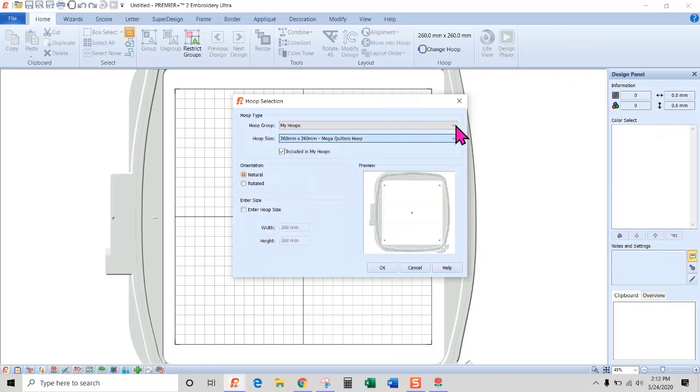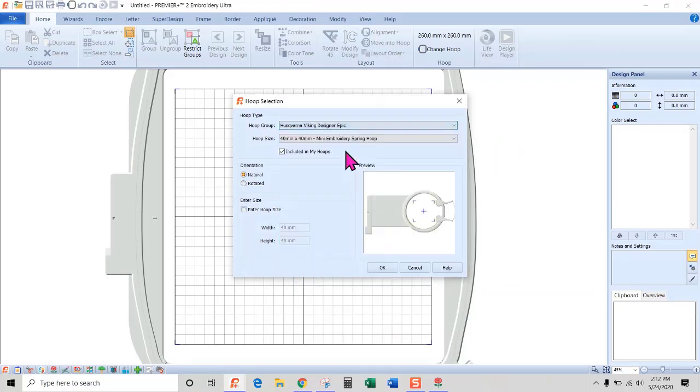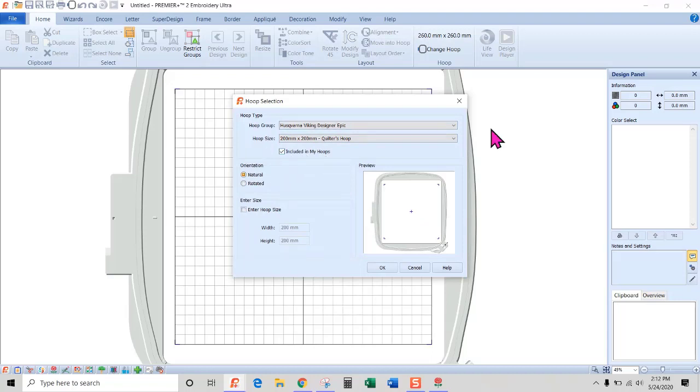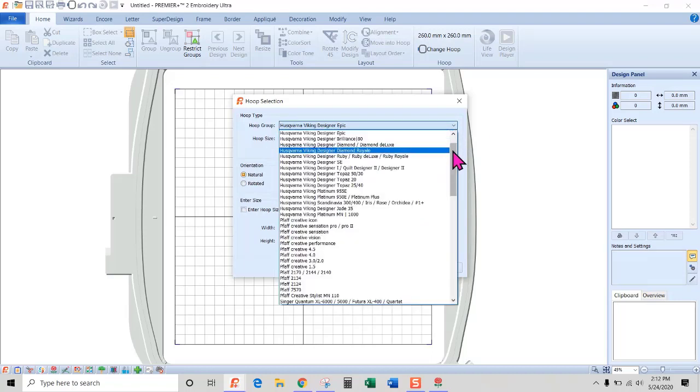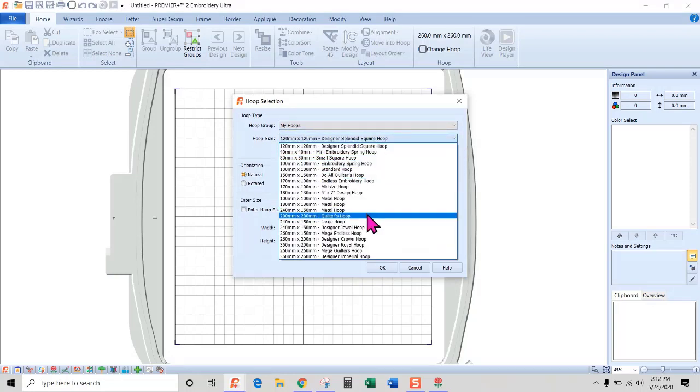If you don't have your My Hoops set up, you can come in here and pick on the particular machine you have and use that. Let's say I'm at the Designer Epic and I wanted to add my 200 by 200 hoop to it, I'd come here and say include in My Hoops. Because I already have it there, I'm going back to My Hoops, and I'm going to pick on the 200 by 200.